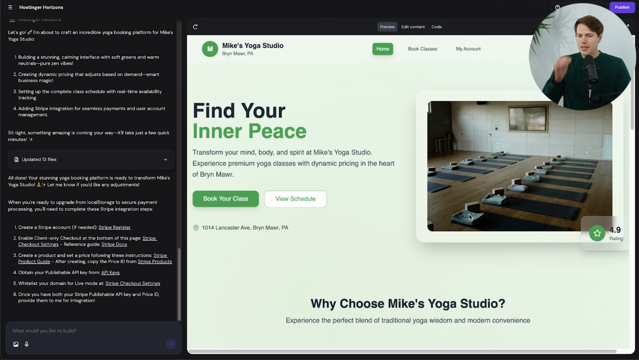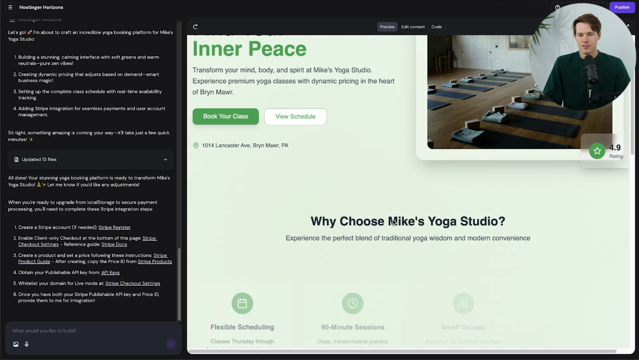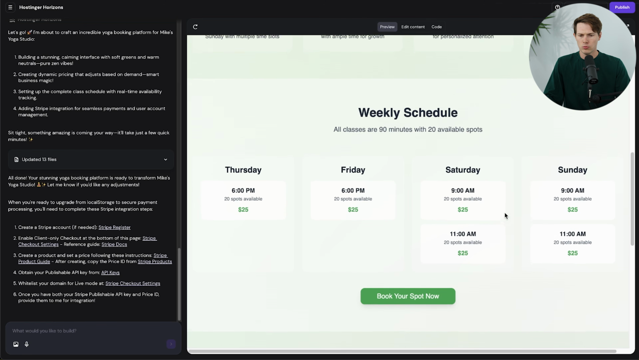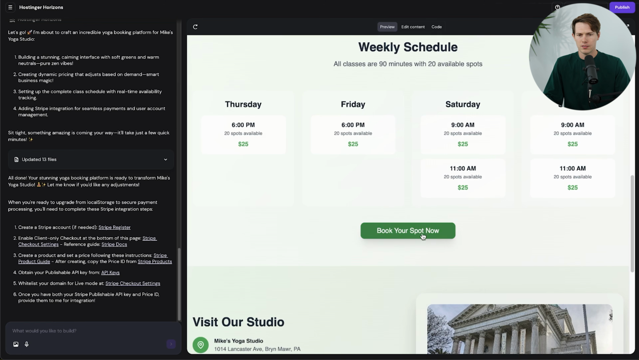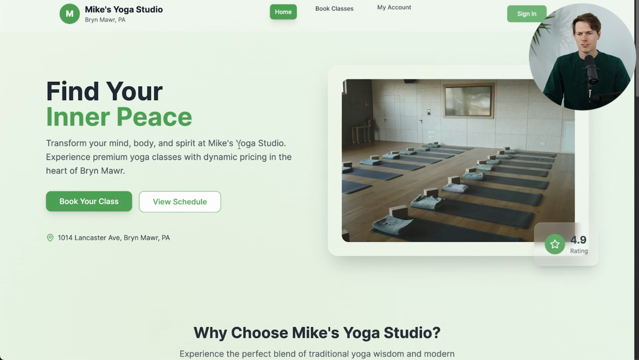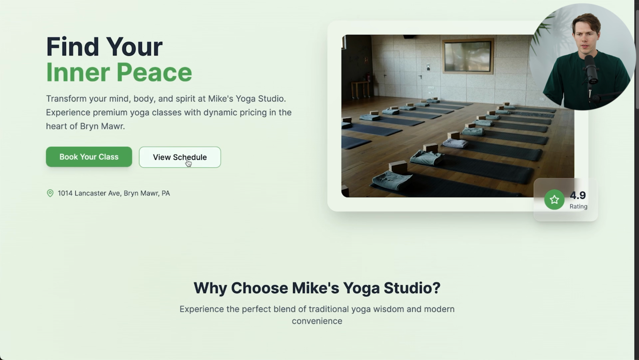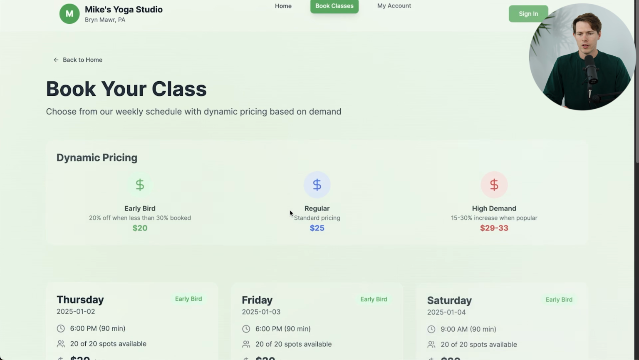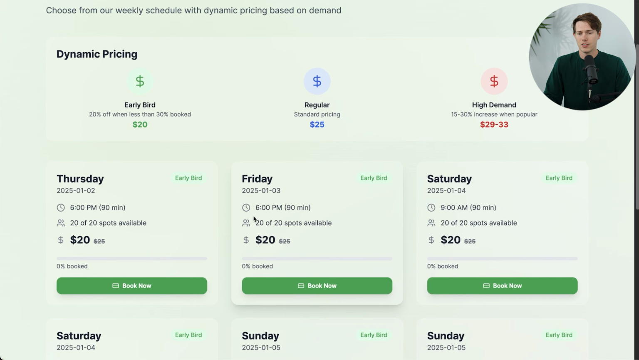All right, so this is what it made so far. I mean, that is basically a full website it created in just a couple minutes. You can see the weekly schedule there, book your spot now. Let's actually open this as a preview in a new tab so it's interactive with the buttons. So let's see, view schedule. That button doesn't do anything right now, so we're going to have to get that button to do something. Book your class, that does something, so it shows us the pricing right now.